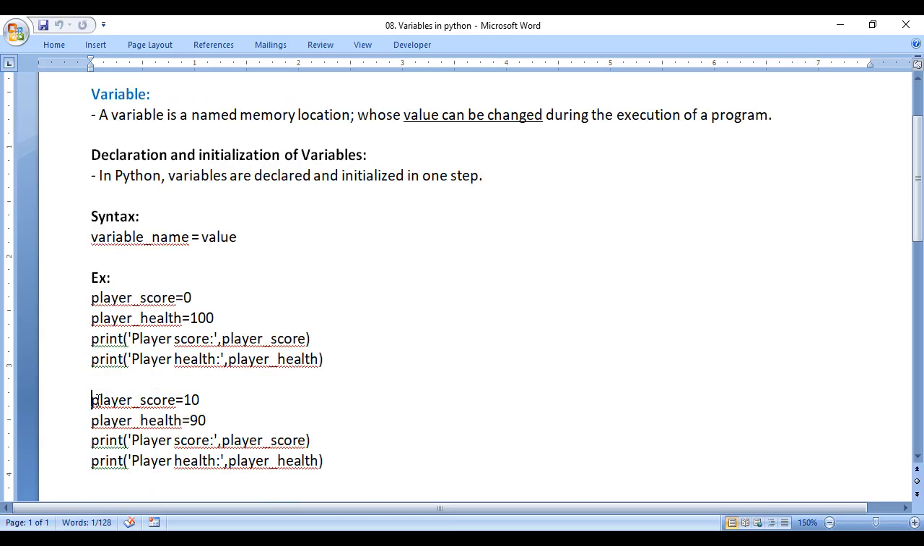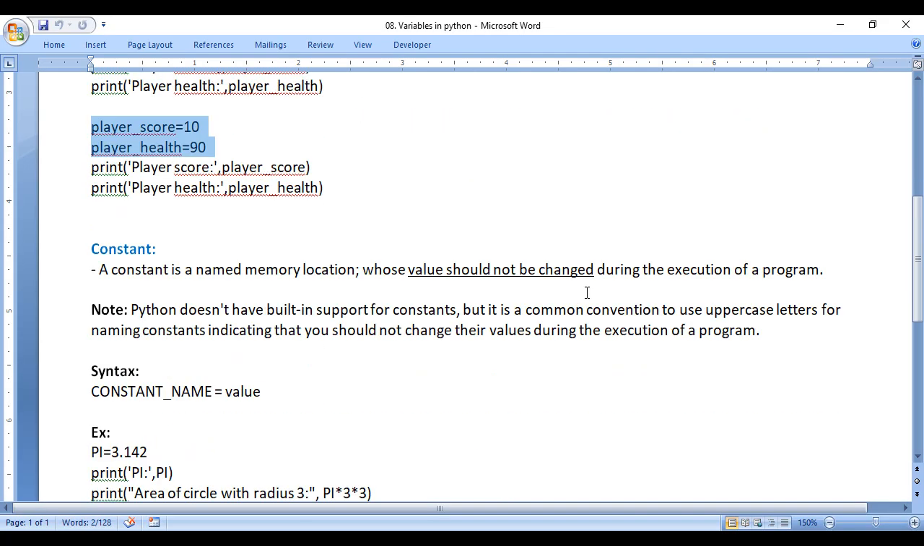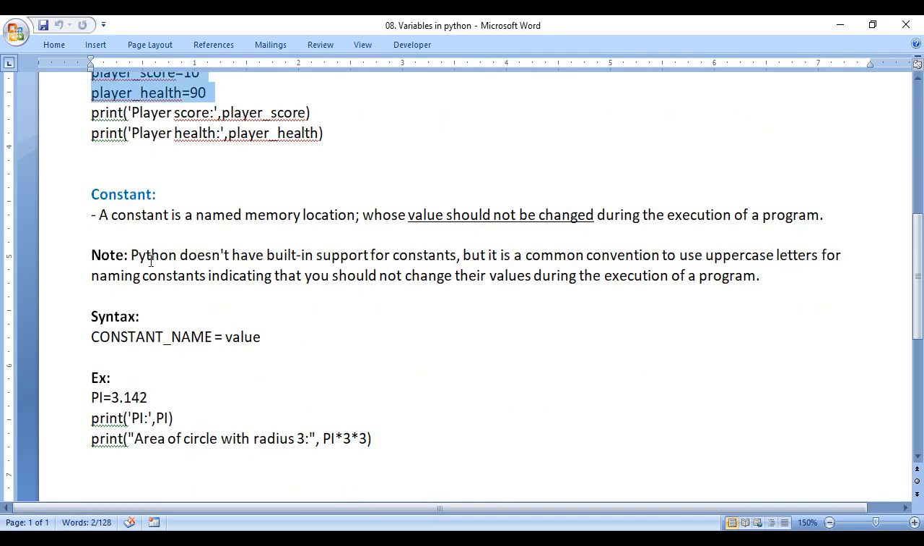If you want, we can change the value inside a variable also, right? Because variable value can be changed. Next we understood constant. We know that Python does not have built-in support for constants, but it's a common convention to use uppercase letters for naming constants. So if all the characters in the variable name are written in uppercase, then it is treated as a constant, guys. You should not change the value in a constant at any time. You should only access the value. You can get the value, but don't try to set a new value, guys.